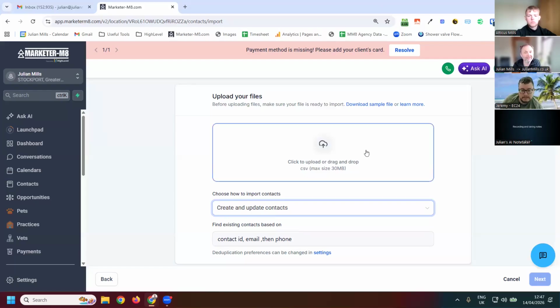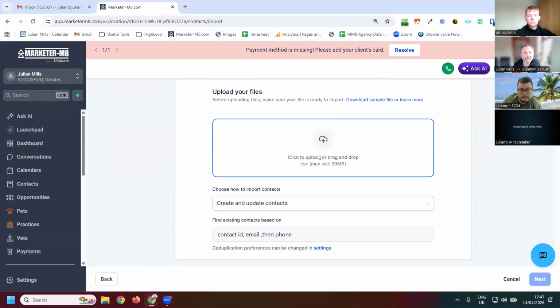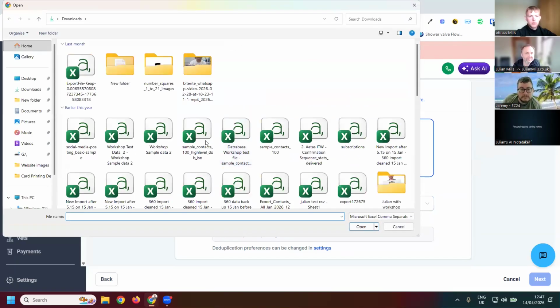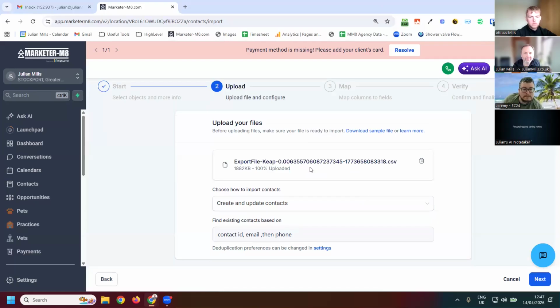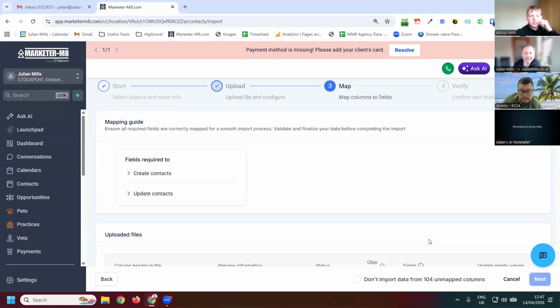So you import your CSV file. I've got a file I can just quickly use. That will do the job for now. Yeah, so that's actually some data there. Click on next. It's quite a big file actually. Yeah, here we go.